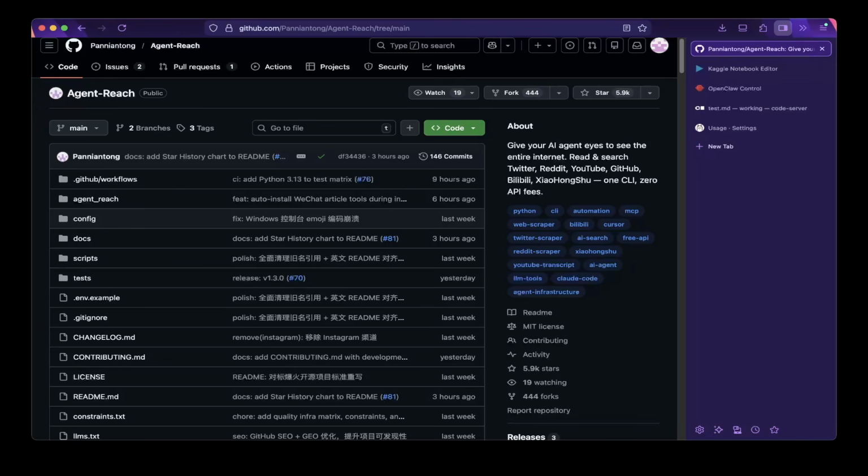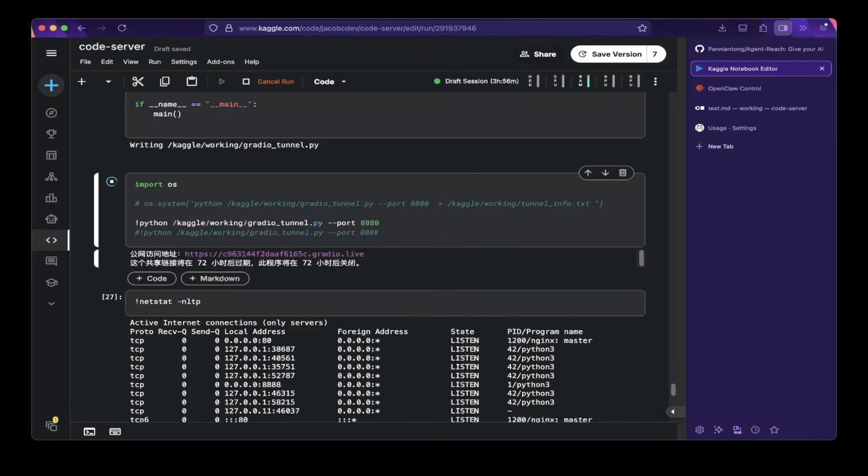If you have not installed OpenClaw on the Kaggle notebook or local machines, feel free to check out the other videos on how to install OpenClaw. We have set up everything on Kaggle Visual Studio. If you have not seen my previous video on how to install Visual Studio on Kaggle, feel free to check out the link in the video description.